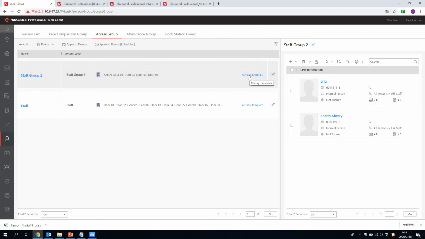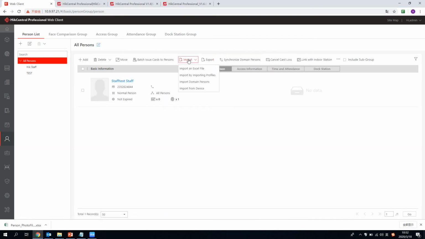So that's the flexible settings for Hack Central Pro. For the first time, you may be confused about the logic, but after several settings, you will see that we have a lot of add new, and also we have edit. So you don't need to go back and do the settings again. Just click add new, or click edit to finish all the settings. All right, so that's the import profile, and also importing the information in batch.